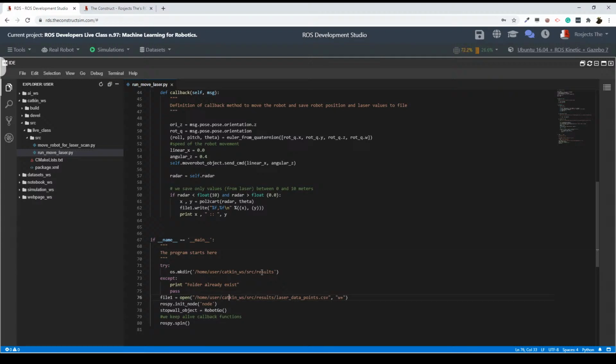So I'm going to create here in my catkin workspace, from the program, a new folder called results, and inside this results folder I'm going to generate a file called laserdatapoints.csv. So all this data that I'm going to be capturing with my robot, all this odometry and laser data while my robot is rotating, I'm going to save and write into this CSV file, which I'm going to write here in my catkin workspace. Right now I don't have it because I haven't run the program yet, but right now I'm going to run the program and generate this file.